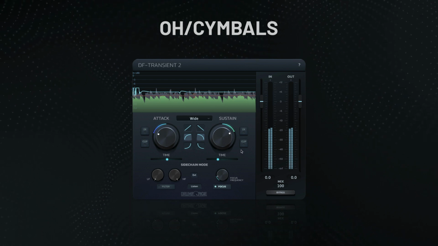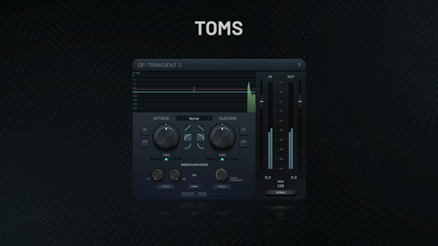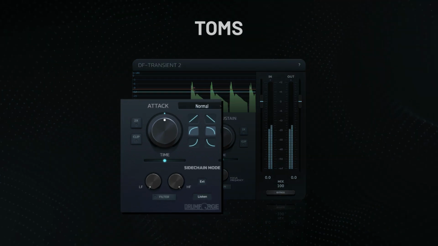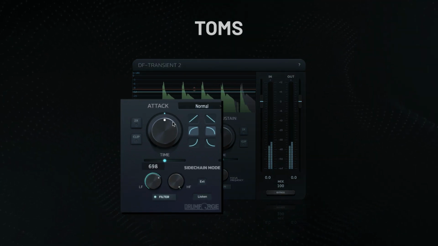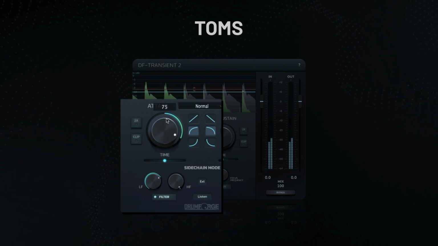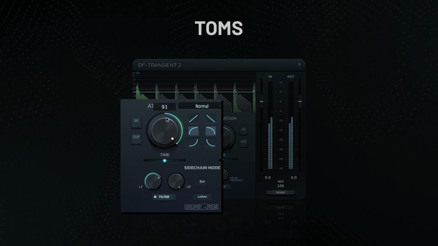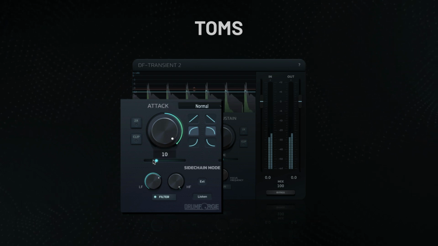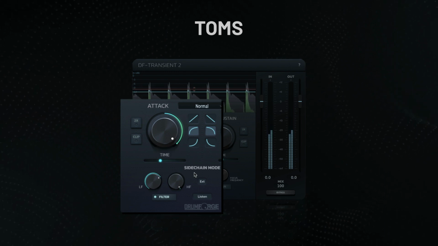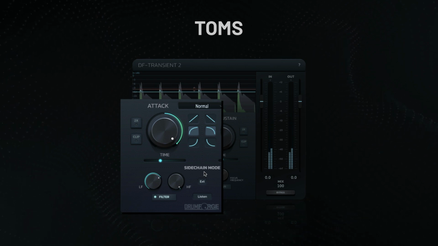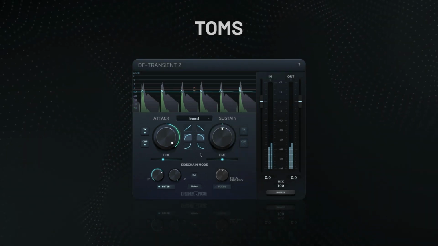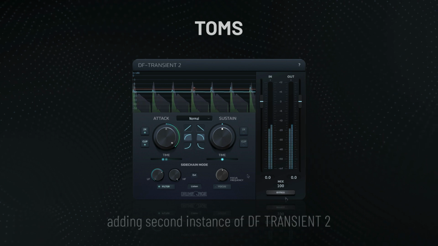With less attack in the overheads, I'm losing a little bit of the impact from the toms, so let's go in and boost the attack. The high pass filter is really important here. I don't want to bring up any of the low mids. I'm looking for a nice, sharp attack. Cool, let's engage the clipping and 2x buttons. That's way better. Now I'm going to bring out the ring of the toms, so I'm going to dial in the sustain.